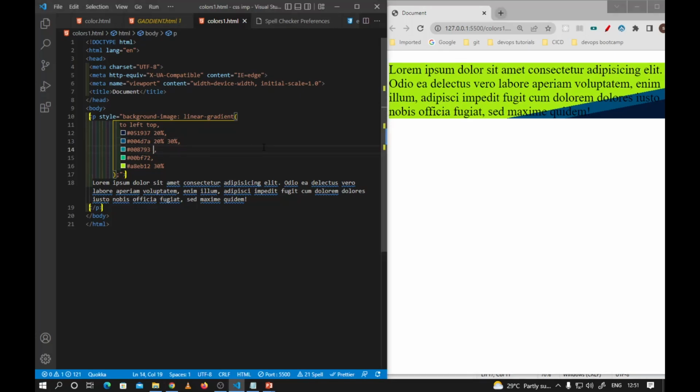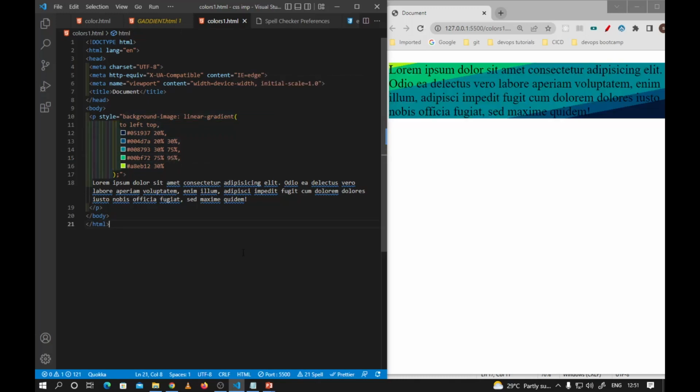And here you observe 30% to 75%. This is one color. 75%, you will get like this. And here, 75% to how much you want to occupy, right? 95%. Then you will get it. In this way we can set, right? In this way we can implement this linear gradient, right?